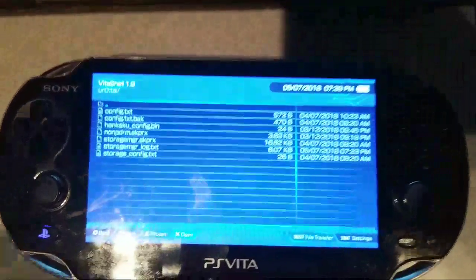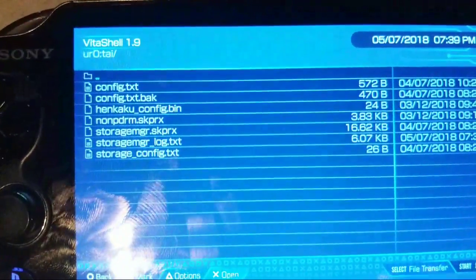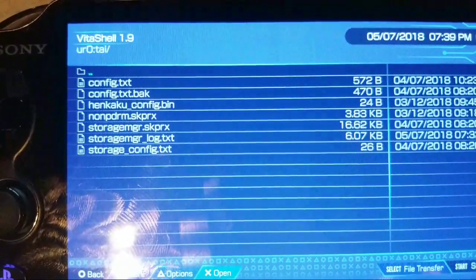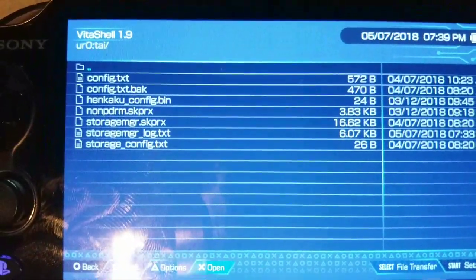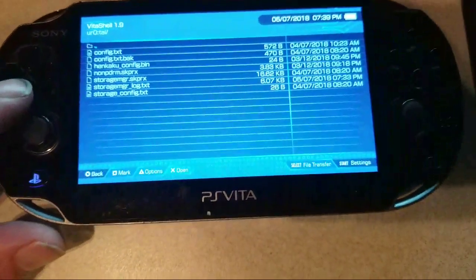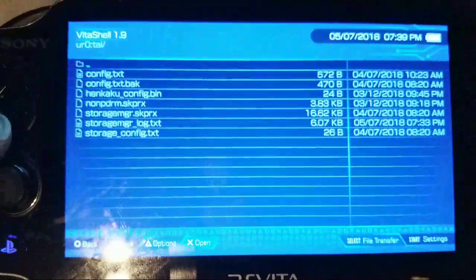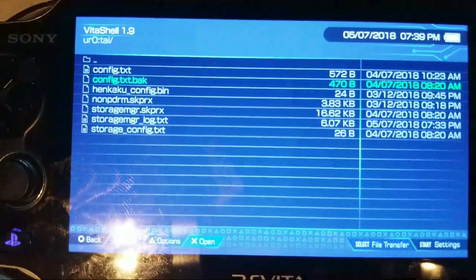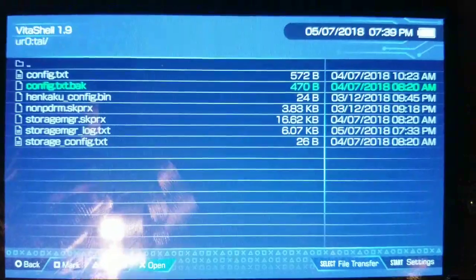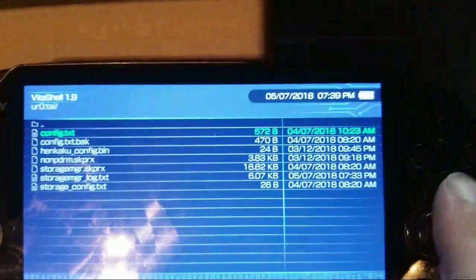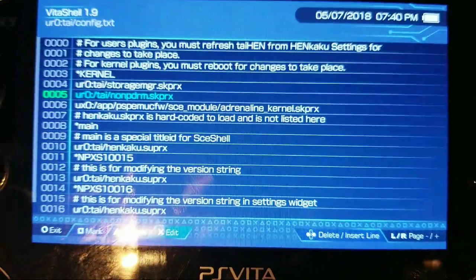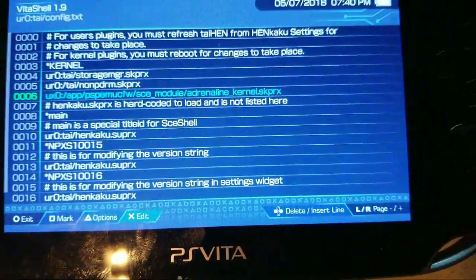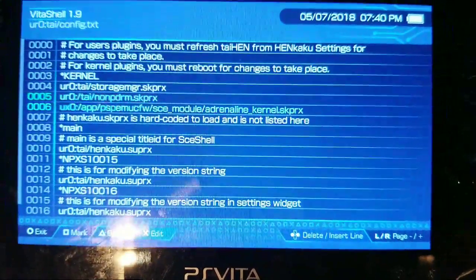So all my plugins, I have them all in my UR0 TAI folder. You can see them here. There's my NoNpDrm and my storage manager, and those are the only two plugins that I currently have listed in this folder. Now, when you run the SD to Vita program, what it's going to do is take your old config text and turn it into a backup file, and then unfortunately it's going to make its own. So when it does that, all this will be listed, but this won't be there, this won't be there. You might have additional plugins that I'm not using, so anyways, they will no longer be there.